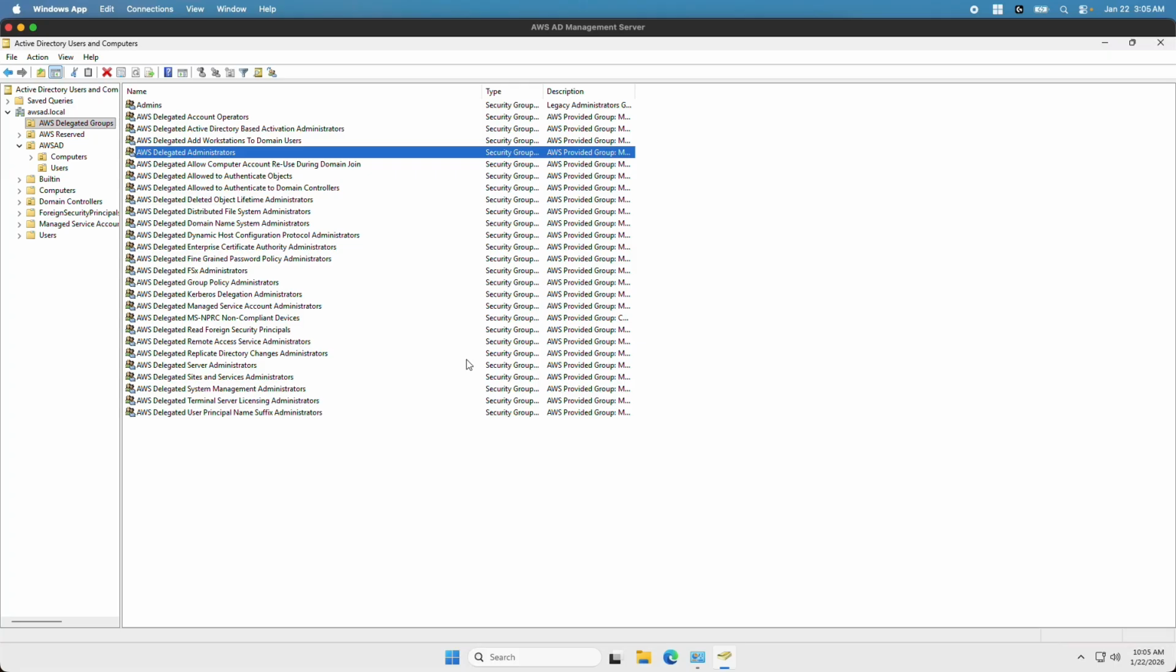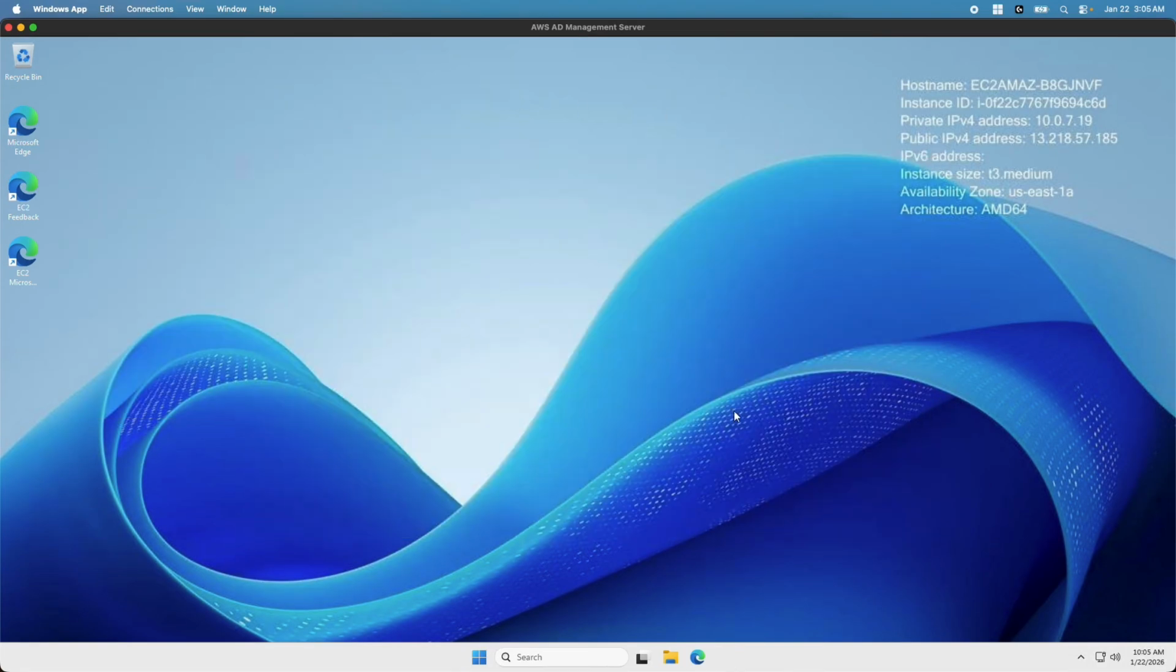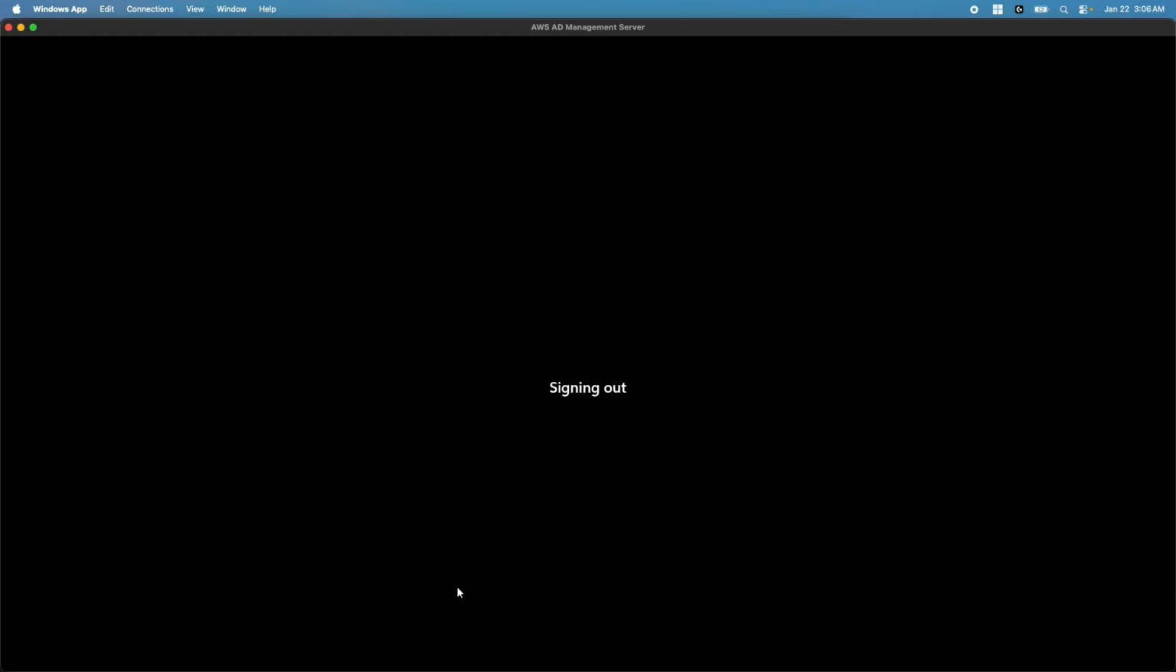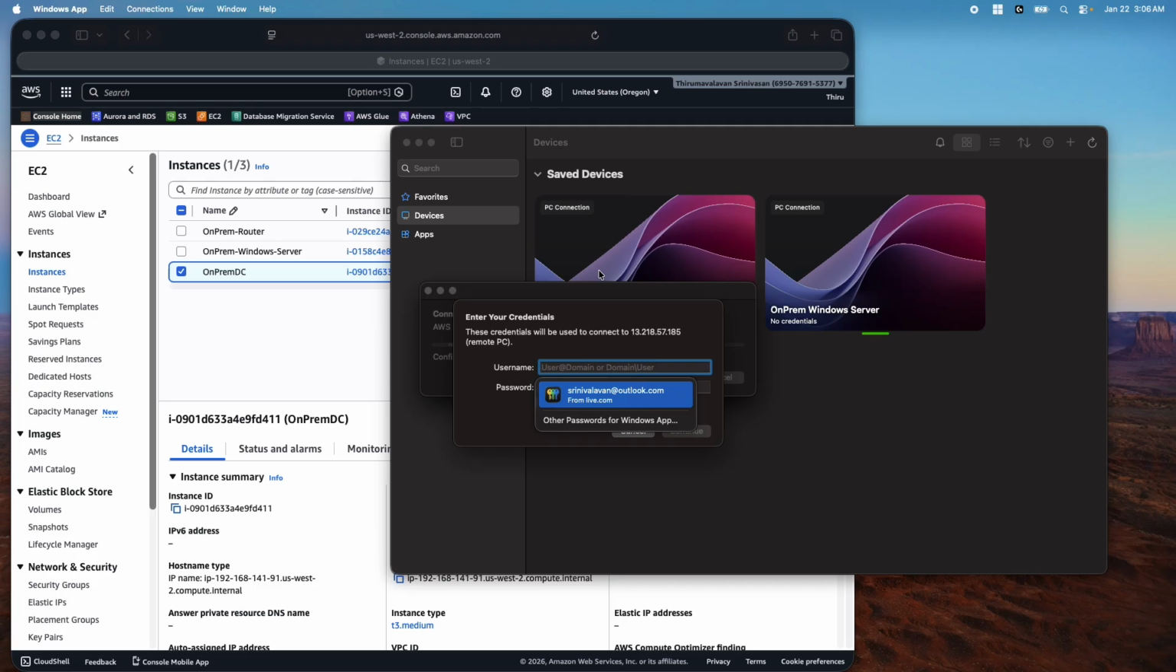Let's change the location. Since we have created the two-way forest trust, we can see our on-prem ad.local domain also. Change this to here, and let's select admin, and then let's check the name. Yeah, we have a user named administrator in the on-prem AD domain. So let's add that administrator user here under the AWS Delegated Administrators group. So now this is fine. Let's close everything and sign out from the AWS AD management server from this admin user that is currently logged in with the AWS AD.local admin domain.